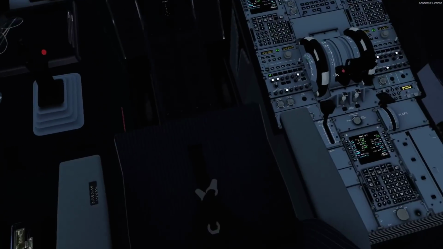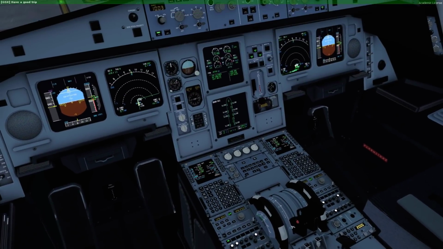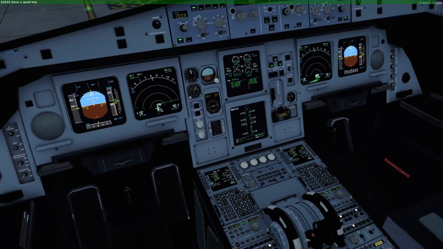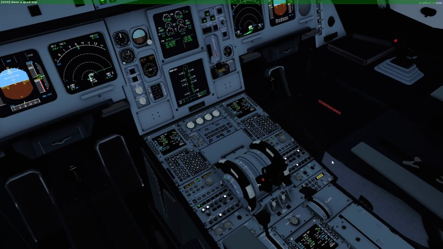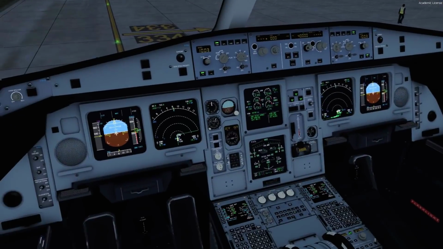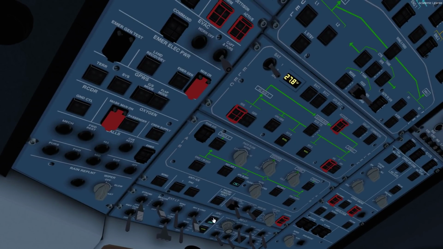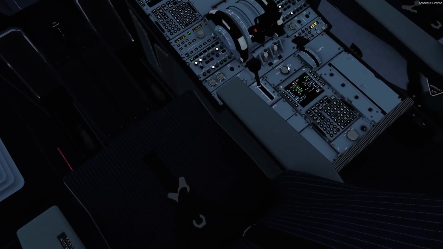I have started my engines. Did it tell me not to start my engines? Okay, that was naughty of me. Have a good trip. Right, so let's go and arm the speed brakes. Set flaps. Actually, we should go and do our flight control check quickly. Okay, that's probably why the engines didn't start. There we go. That's because I had the APU on without these fuel pumps on. I kind of thought it would be fine.